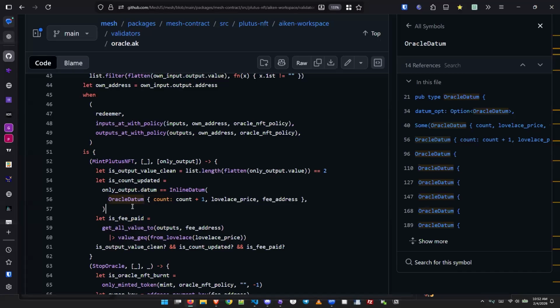Basically saying the output datum is exactly the same as the input datum with one small change, which is that the count has to increase by exactly 1. Yep, that's it.